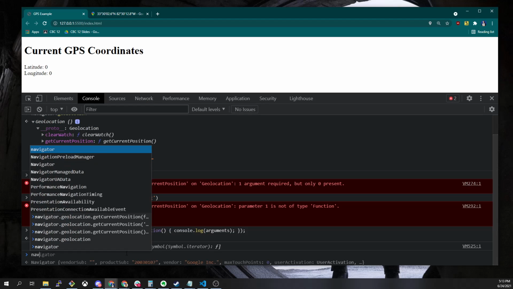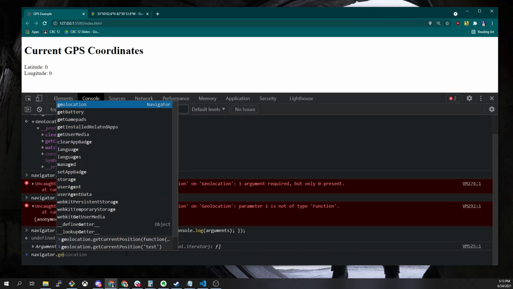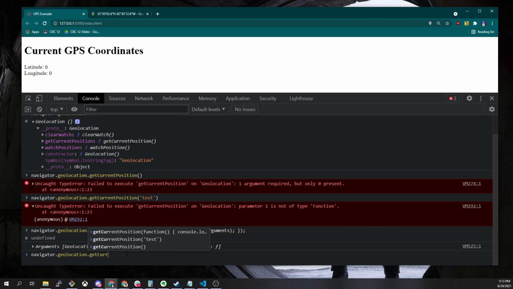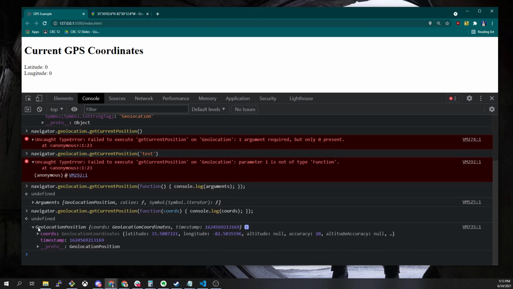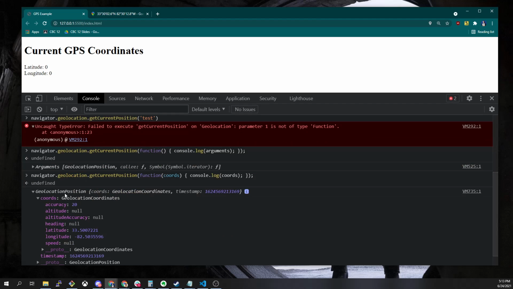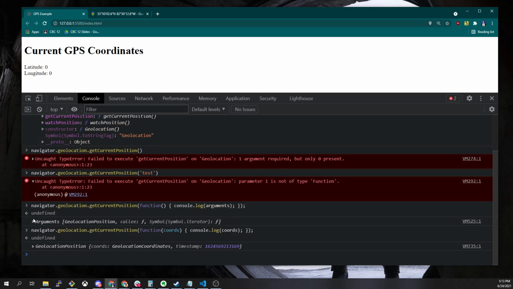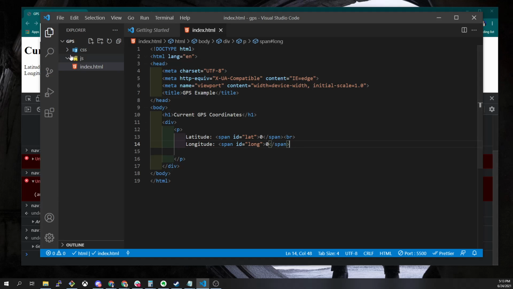So we can rewrite this like navigator.geolocation.getCurrentPosition with a function, and we'll just say maybe coords or something, right? And we can do console.log coords. Okay, and we get a GeolocationPosition object that has coordinates in it, right? That's its main thing. So let's try and tap into that so that when we load this page, we get this information, and it will display in the lat and long spans.